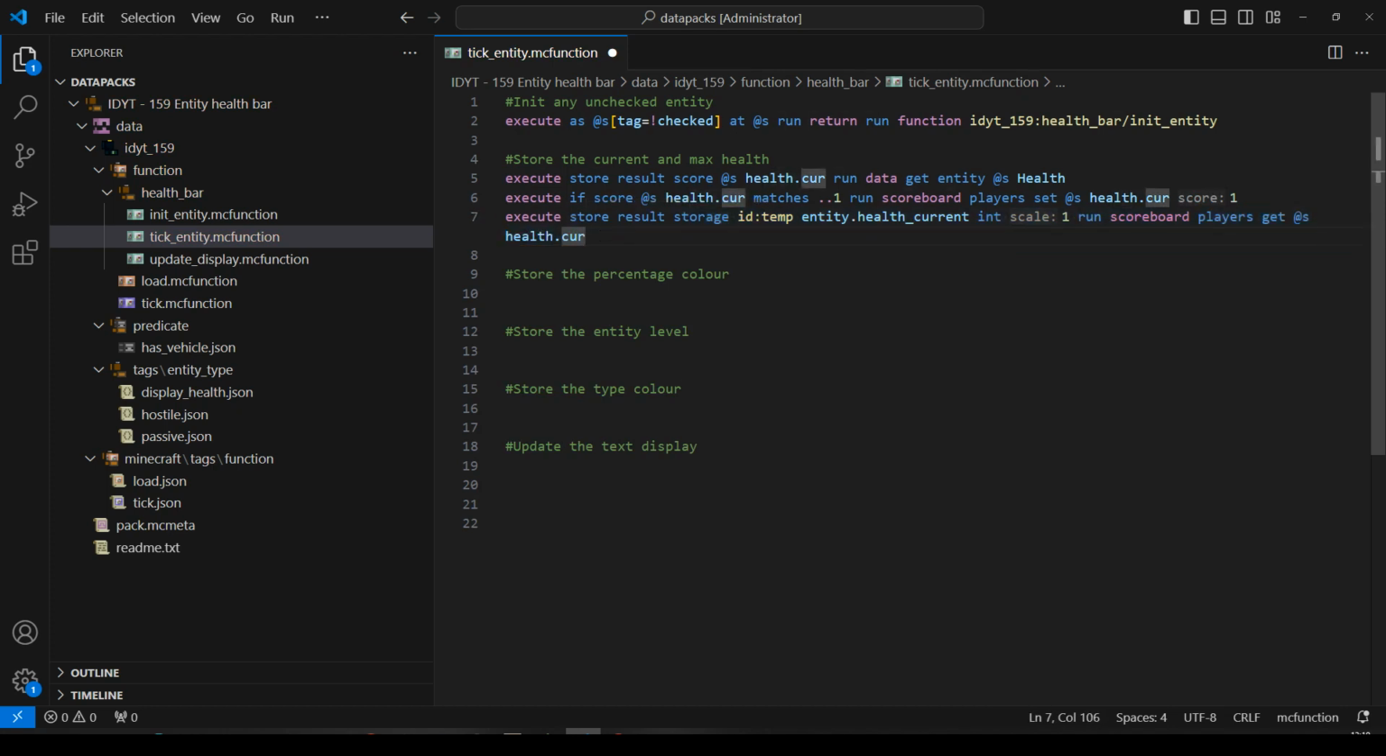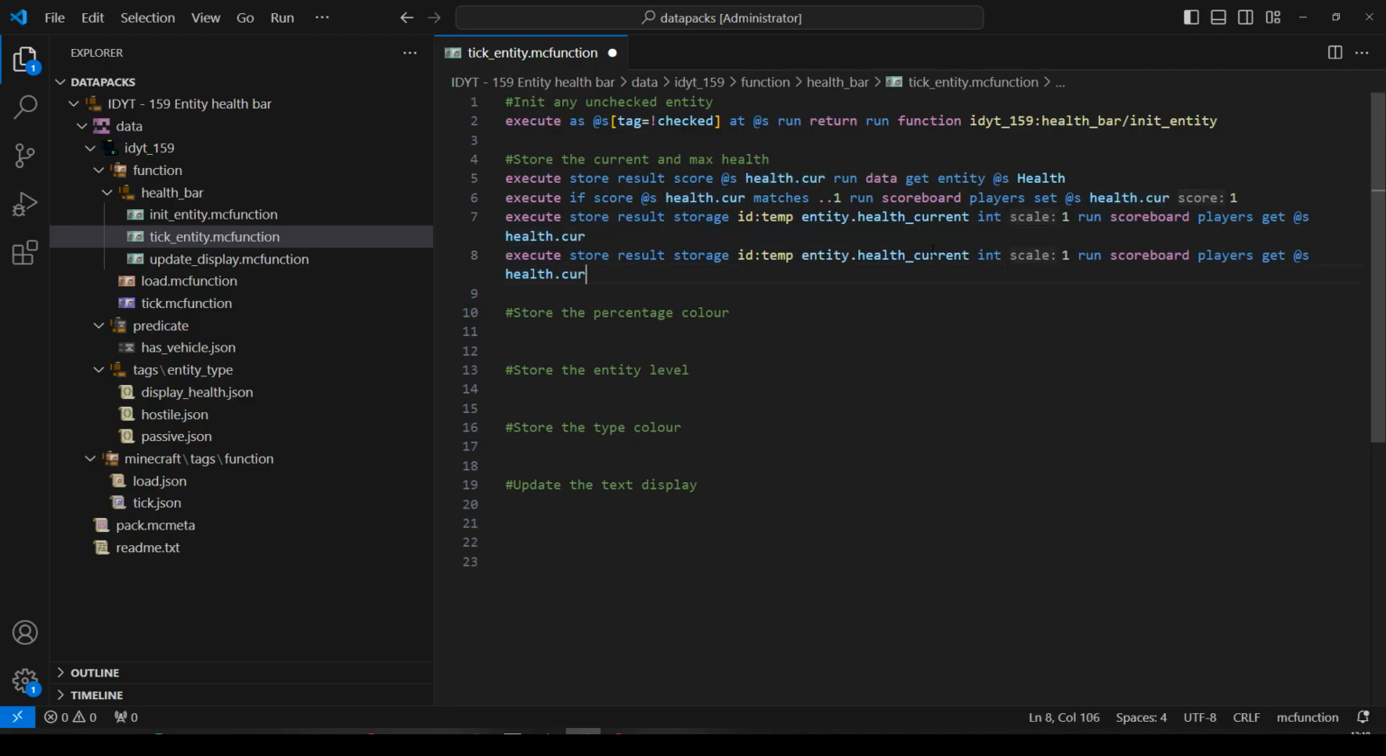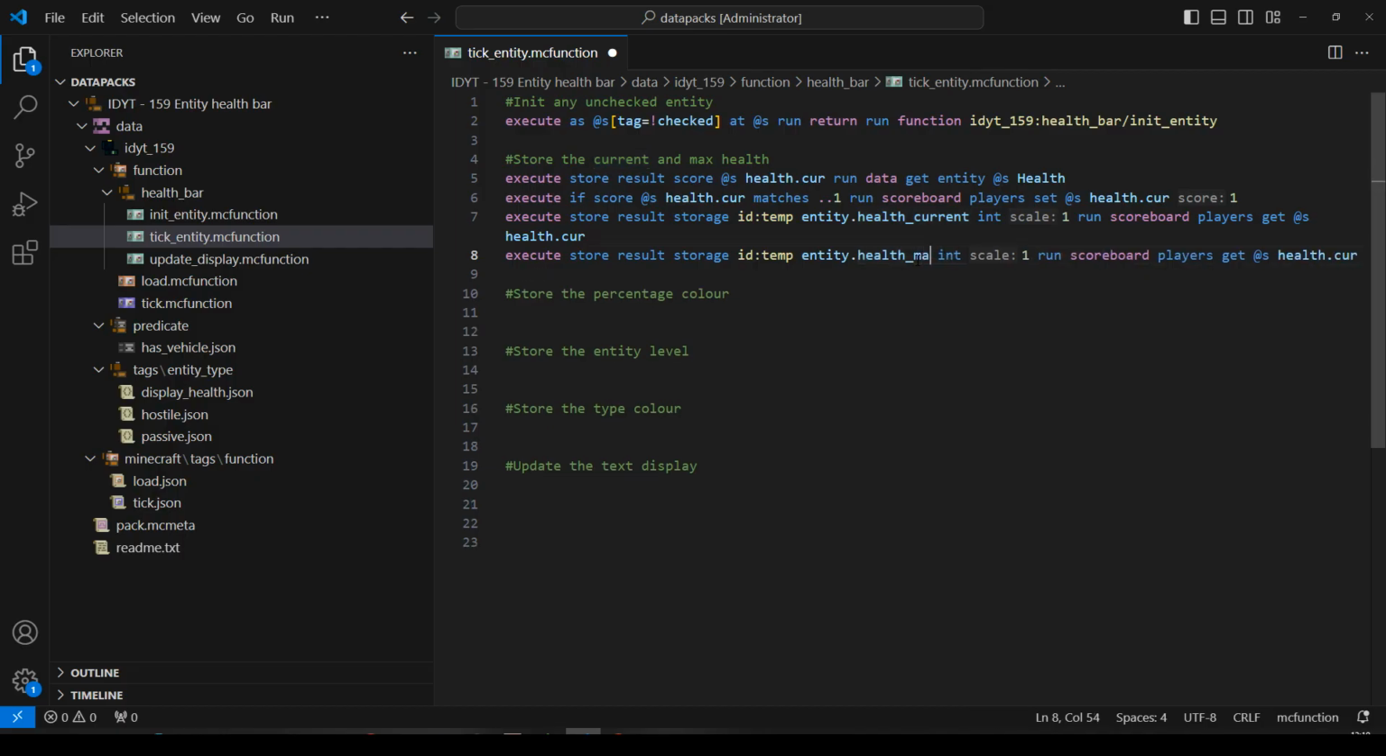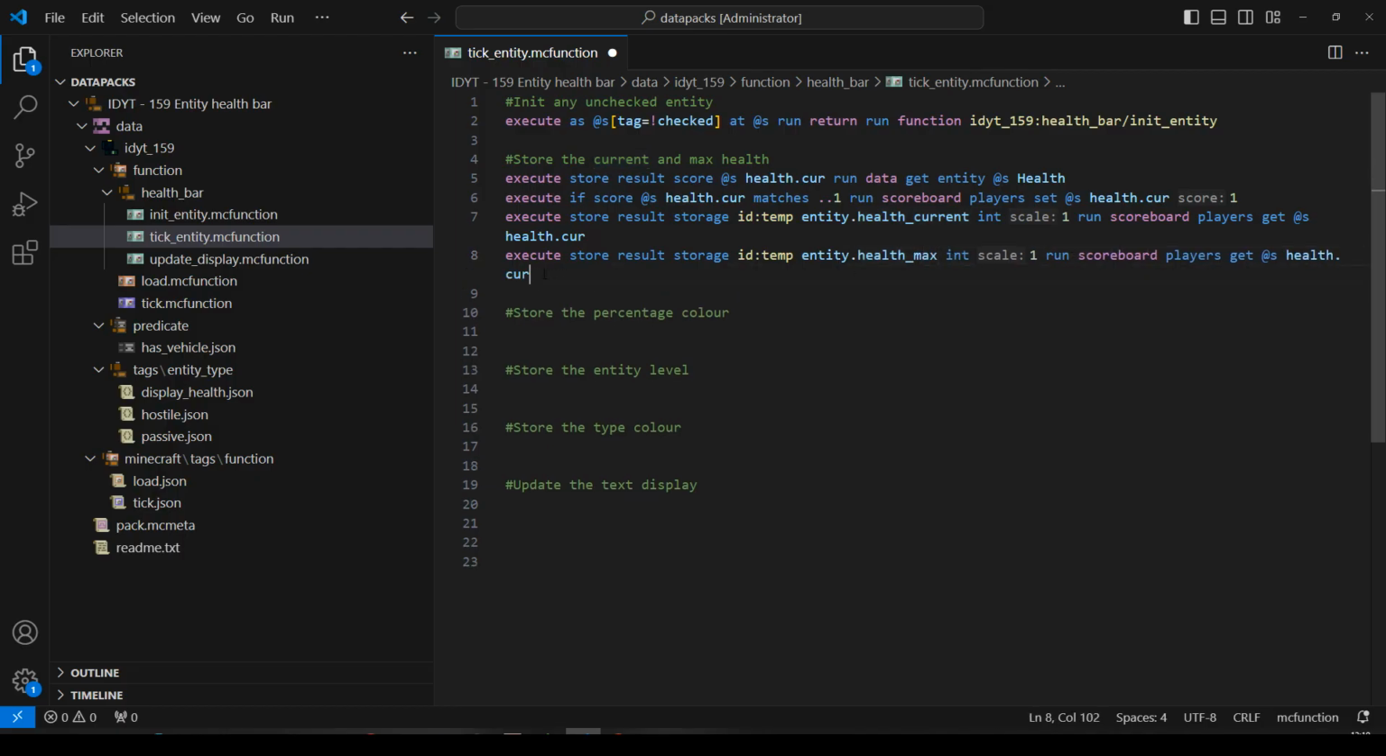Copy health current, we've already set. We just set that up here, but we're also going to store entity health max, and we'll get that from health dot max. Now health dot max we haven't set yet, but we're going to be setting it in init entity.